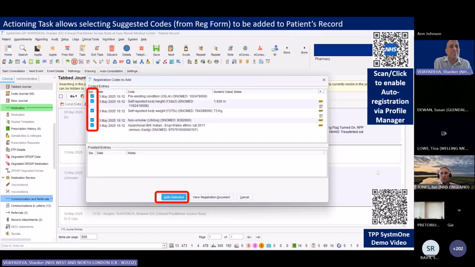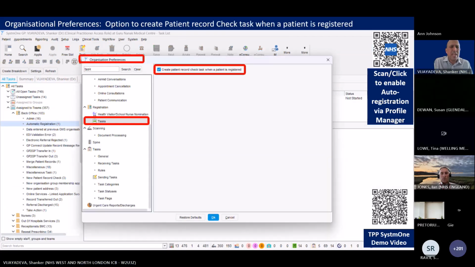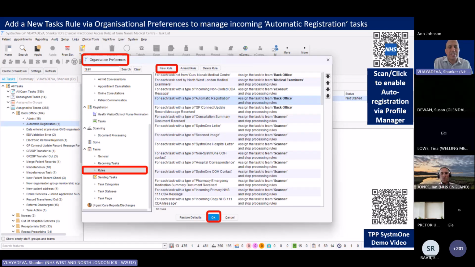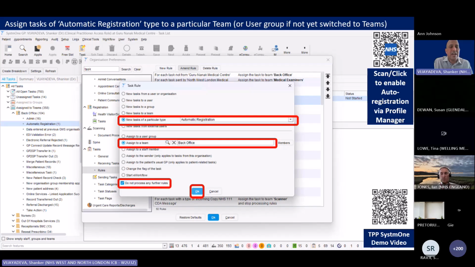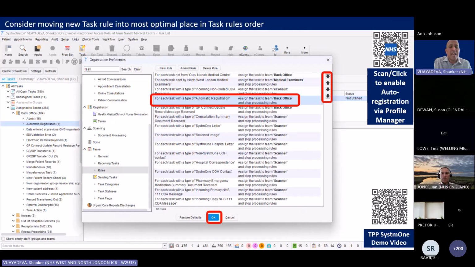And then it gives a prompt saying, well, this is coded information. Do you want to accept putting it into the patient's record? And you have some settings in SystmOne. You can make it send a task when a patient is registered. And I always give a tip: when these tasks come in, you can create rules so that those incoming forms go to particular teams in the practice, which is what we can do in SystmOne. And I always say, think about where you want it in that task rule.